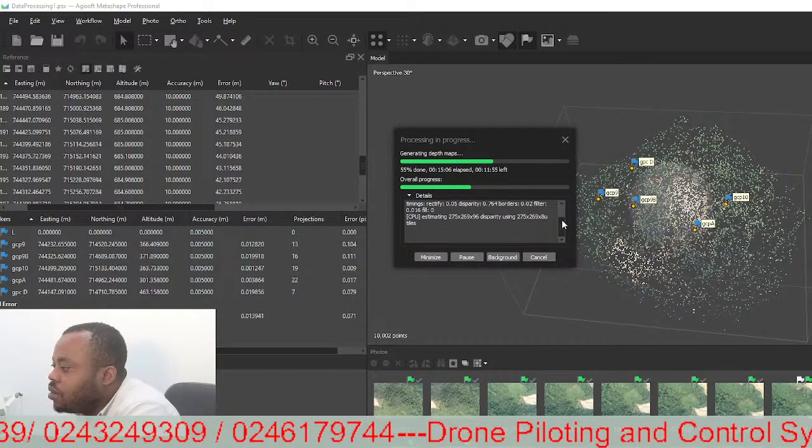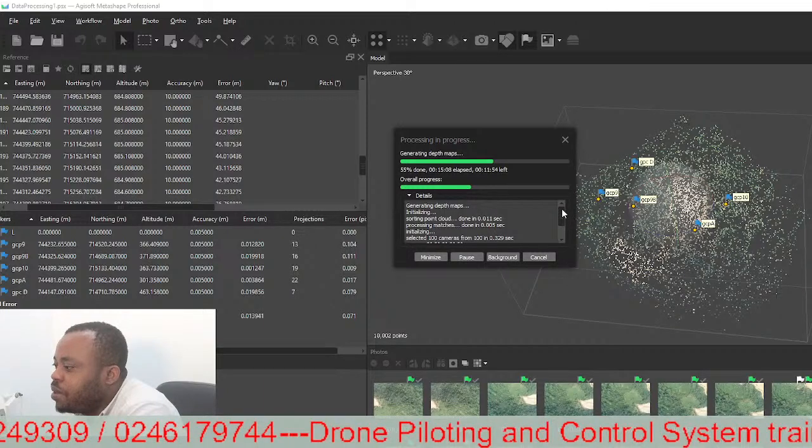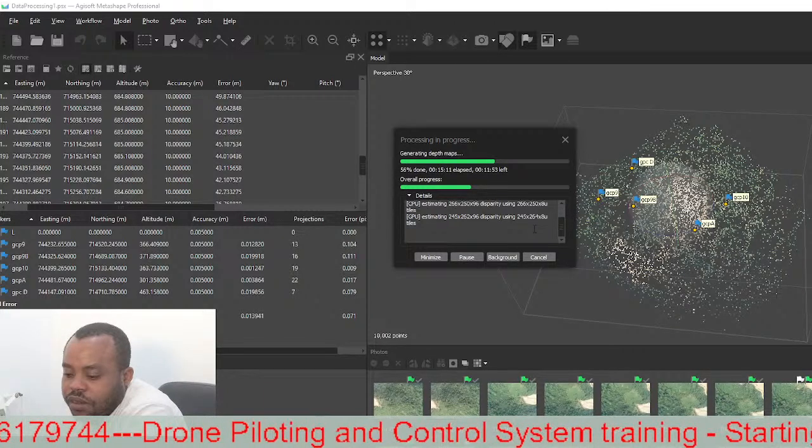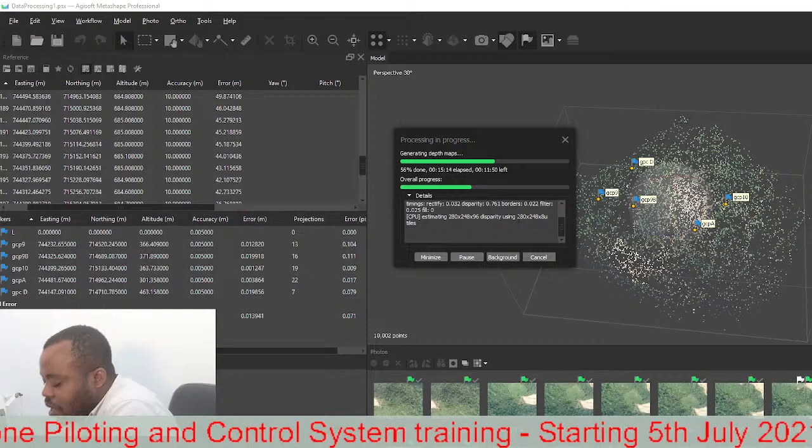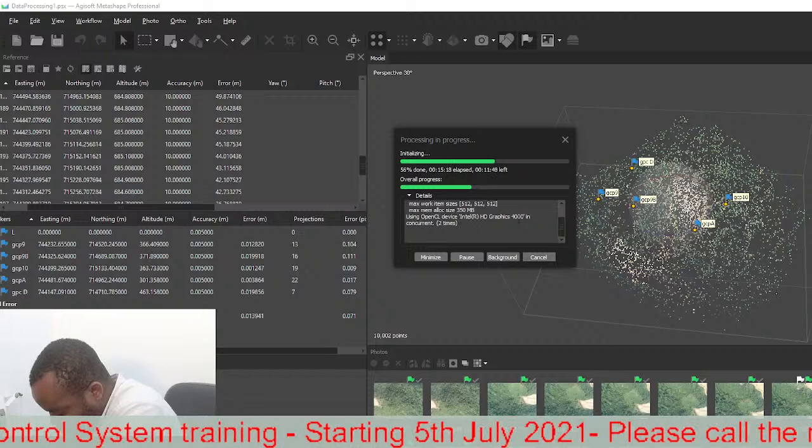So we are almost 55% done. As I told you, the larger the number of images, you should make sure you have better resources to process your data very fast. I'm using my laptop. I'm not using any of the server room systems.